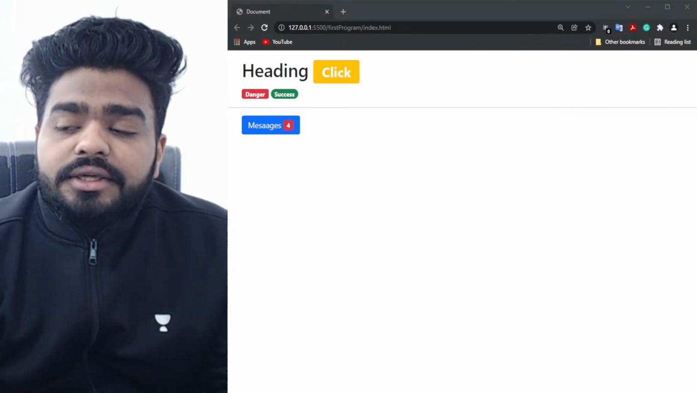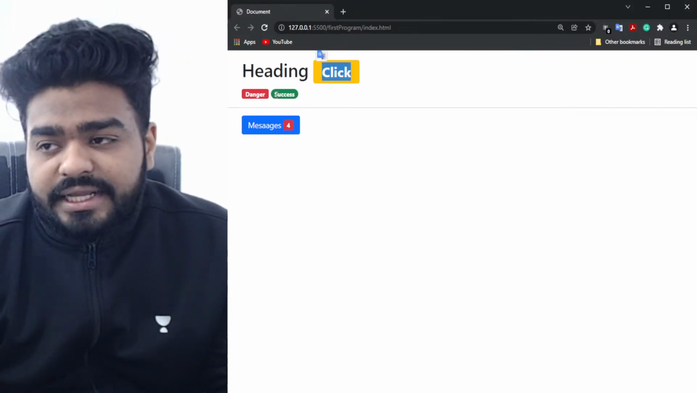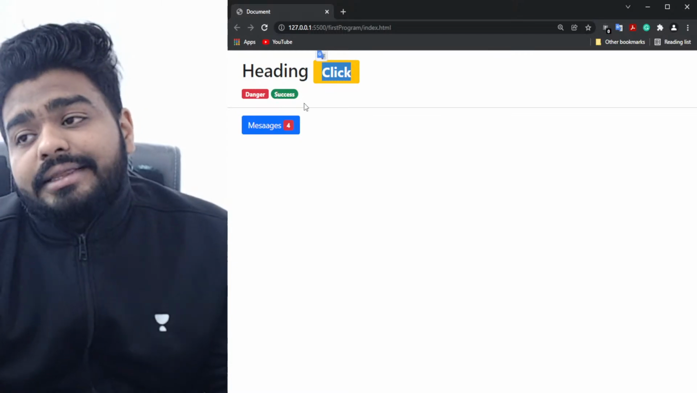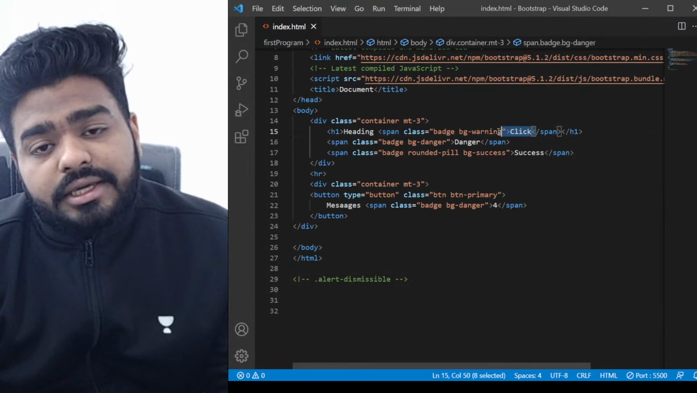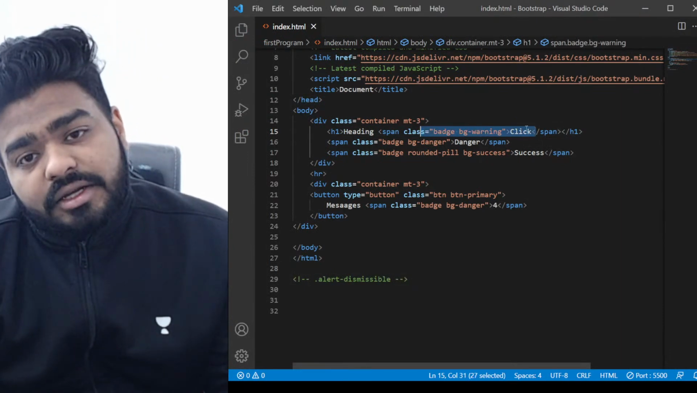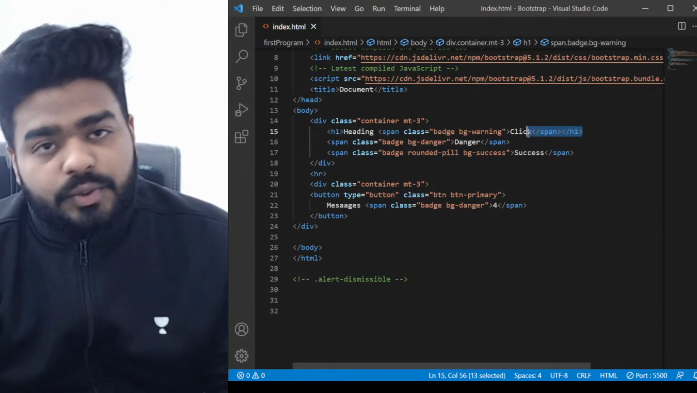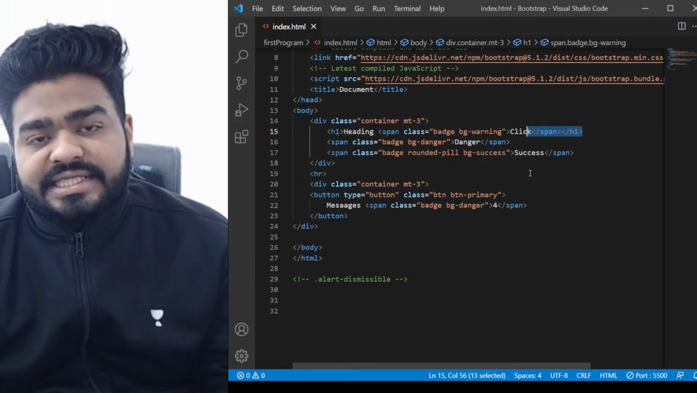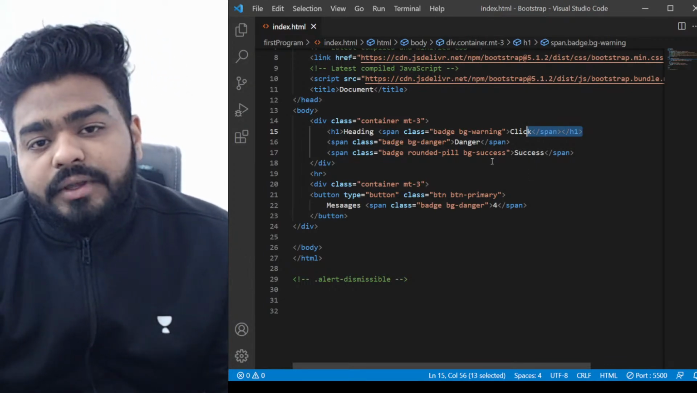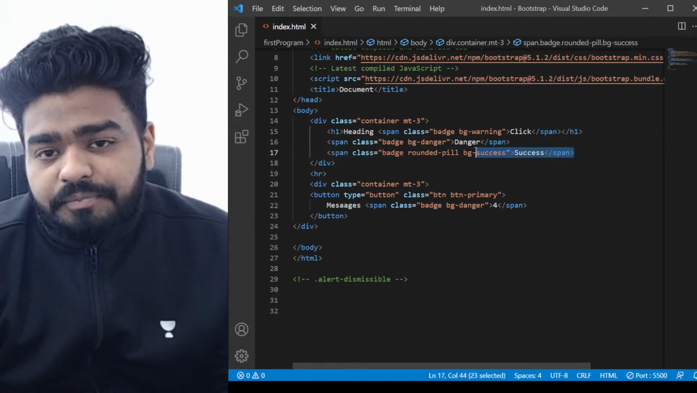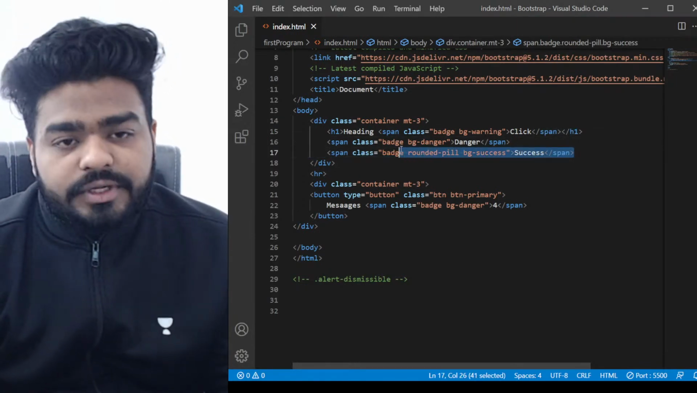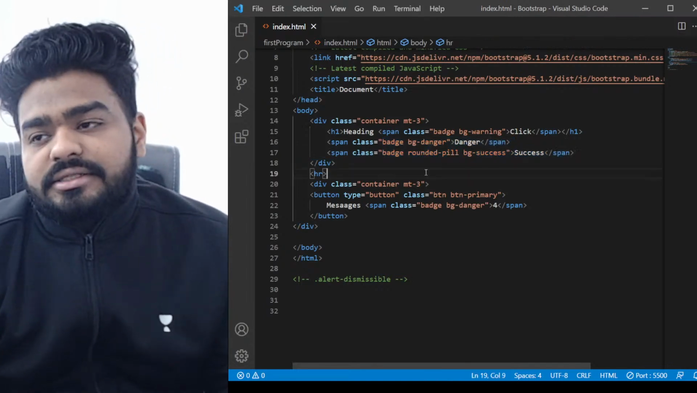Also, if you are thinking that click is a little bit bigger but danger and success are a little bit smaller, that is only because of the h1 tag. If you look closely, this click is in a span which is inside an h1. That's why the font size is much bigger, not anything else. Danger and success are not inside any h1. If we kept them there, they would be bigger, but we have not done that. That's why it is just like that.